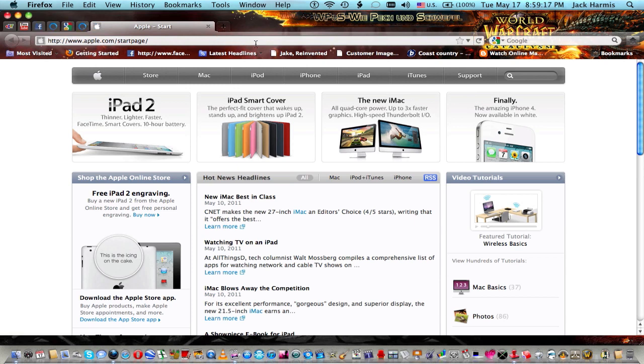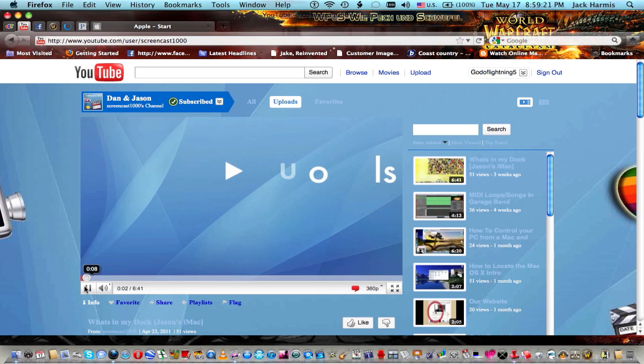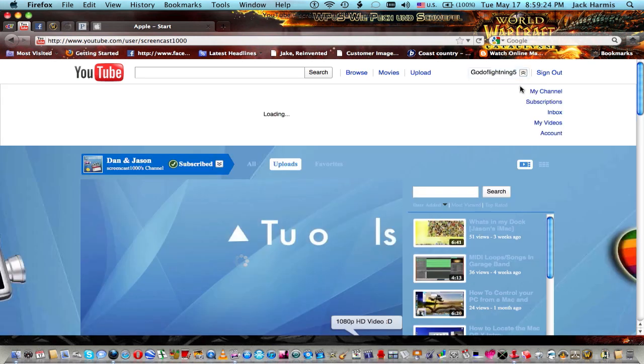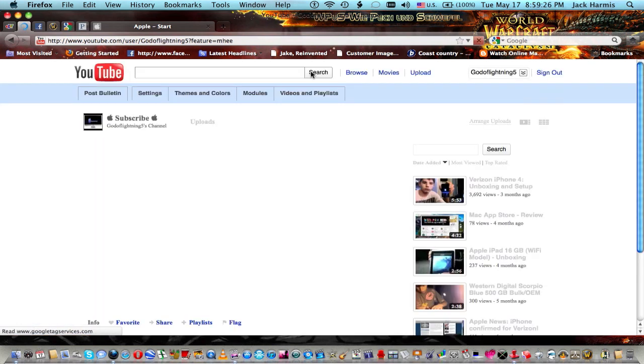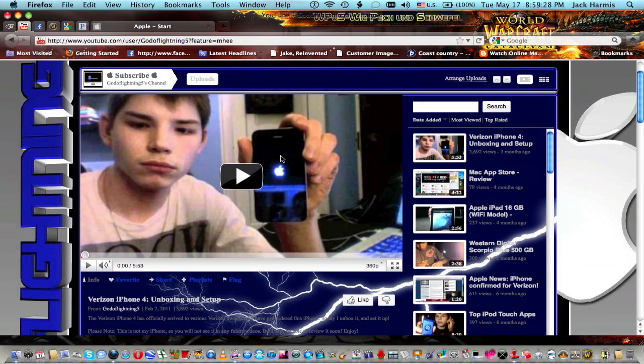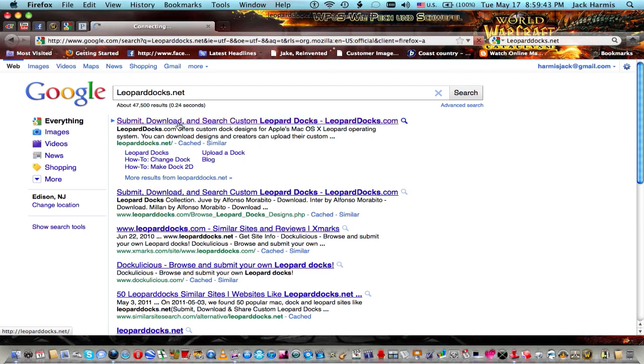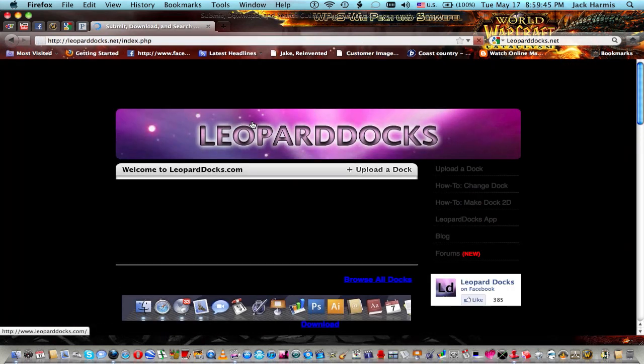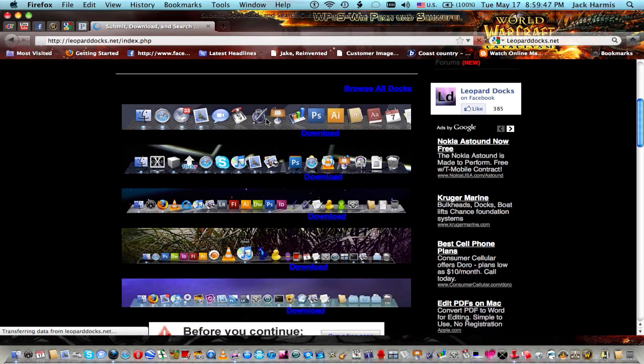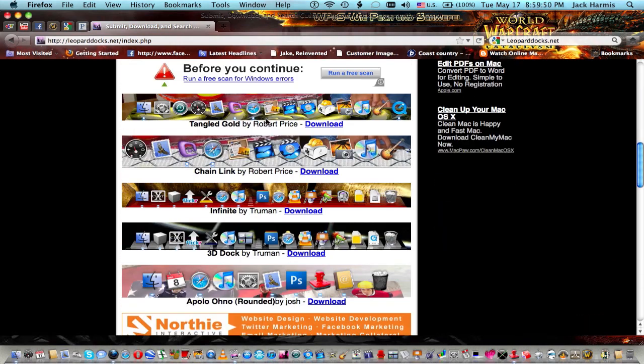Okay, so there are two websites we can go to. First, you want to download a dock... Whoops, that's my bad. I accidentally had something in the new app tabs that are in the new Firefox browser, but anyway, we will go back to Google or Safari, and we will type in, here's one place you can go. We can go to leoparddocs.net, and we can download whatever kind of dock we want.